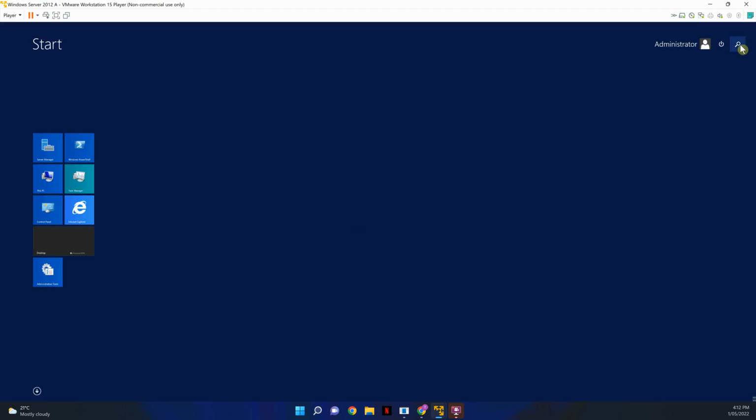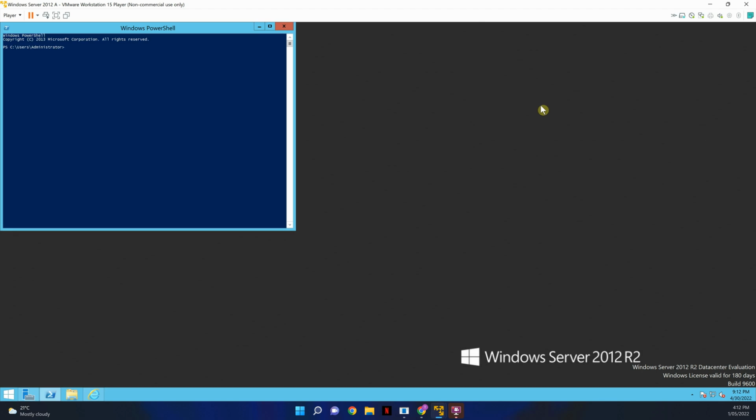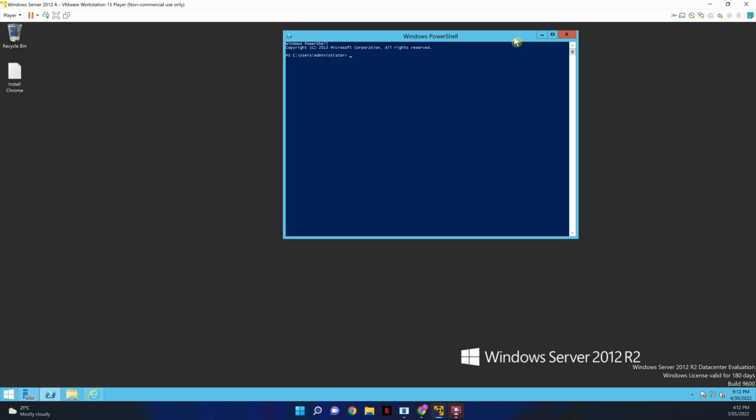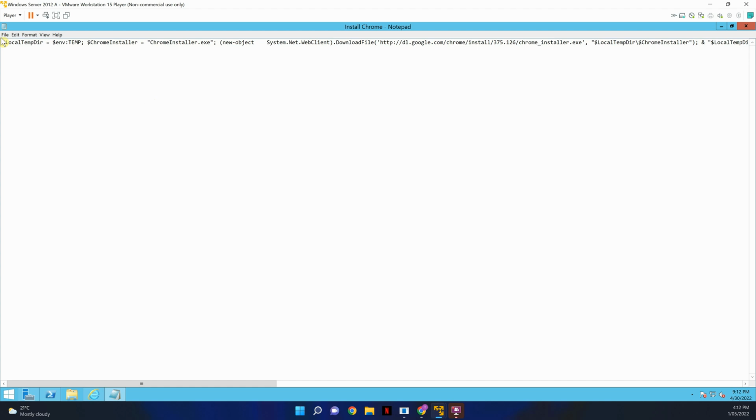I'm going to go ahead and open PowerShell in administrator mode. Let's run as administrator. Wonderful. So we've got PowerShell open in administrator mode here. So I'm going to open up this Notepad, which has the PowerShell script written here.